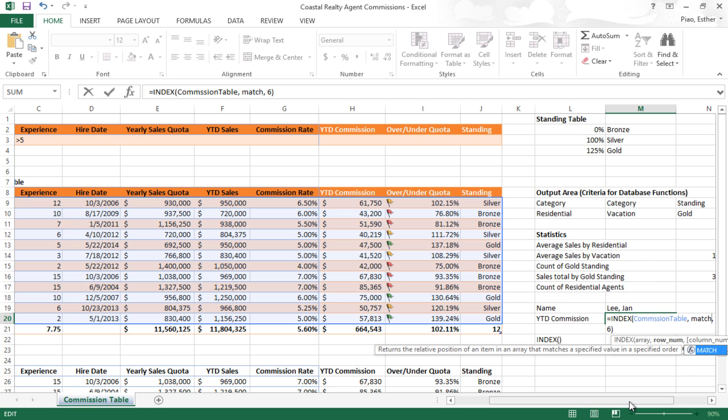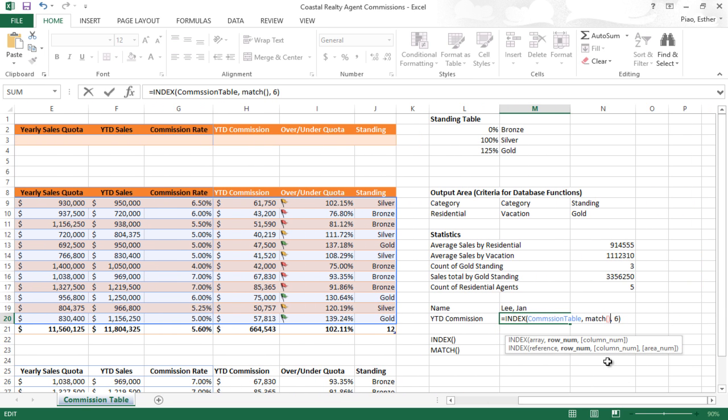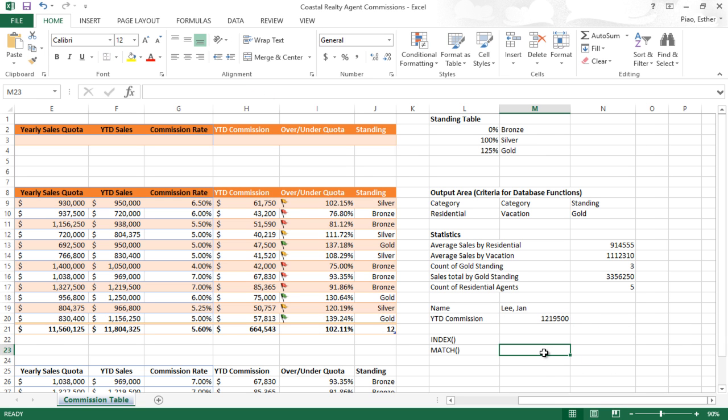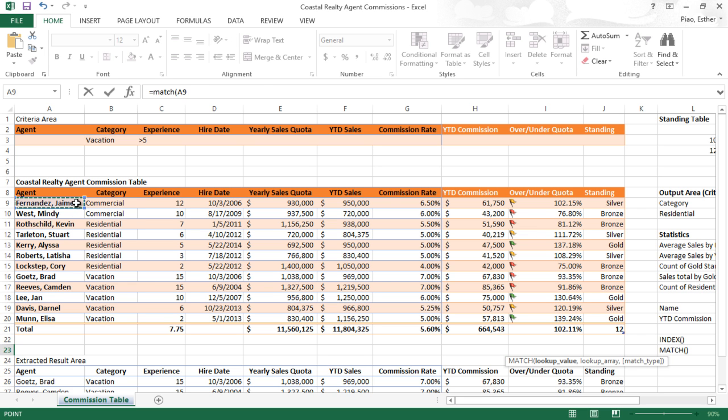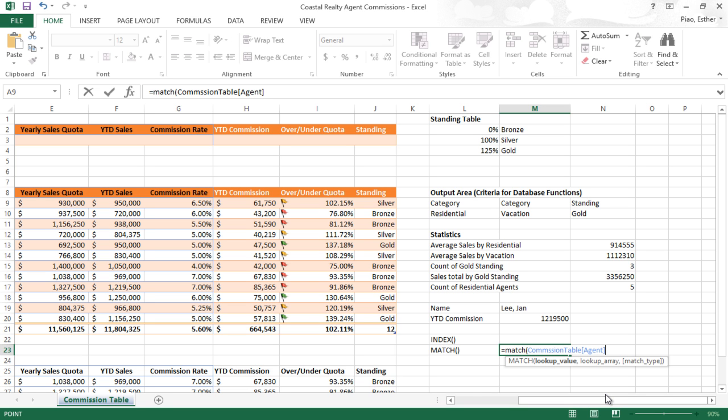So let me just go ahead and finalize this by typing the MATCH function here. Let me show you an example first. What the MATCH function does is return the relative row number. Therefore, the answer of the MATCH function is actually the row number, a relative row number. So what do I mean by relative row number? Let me show you what it is.